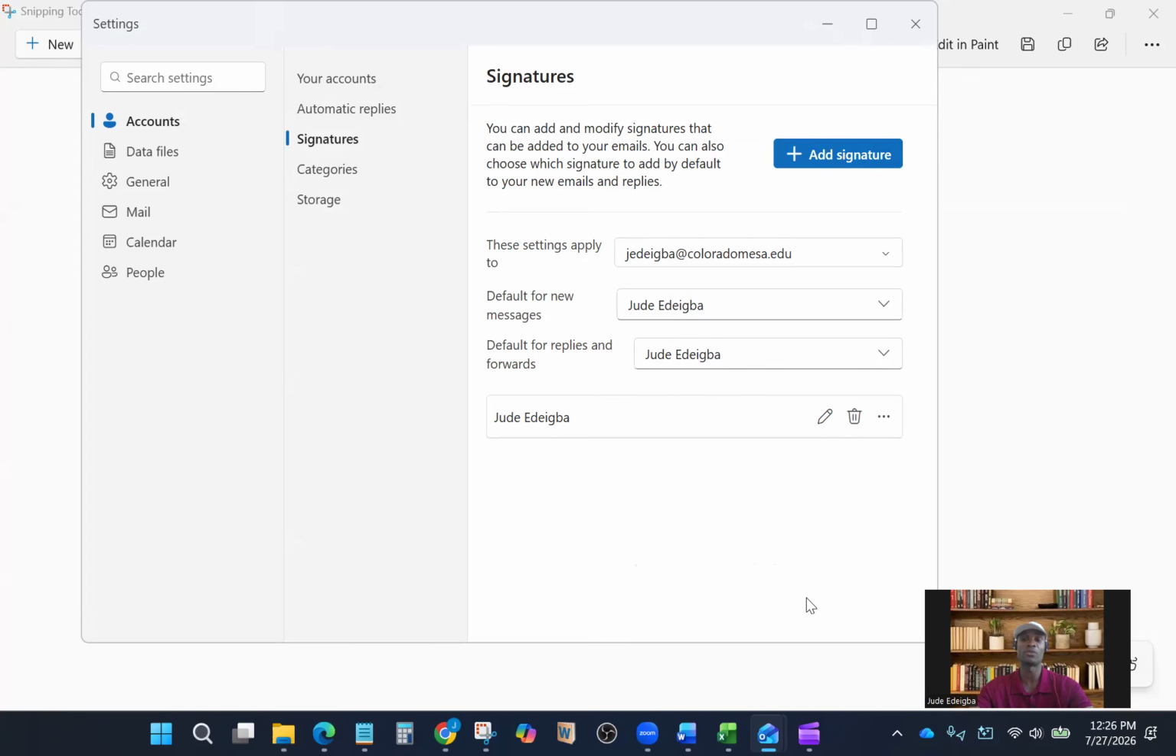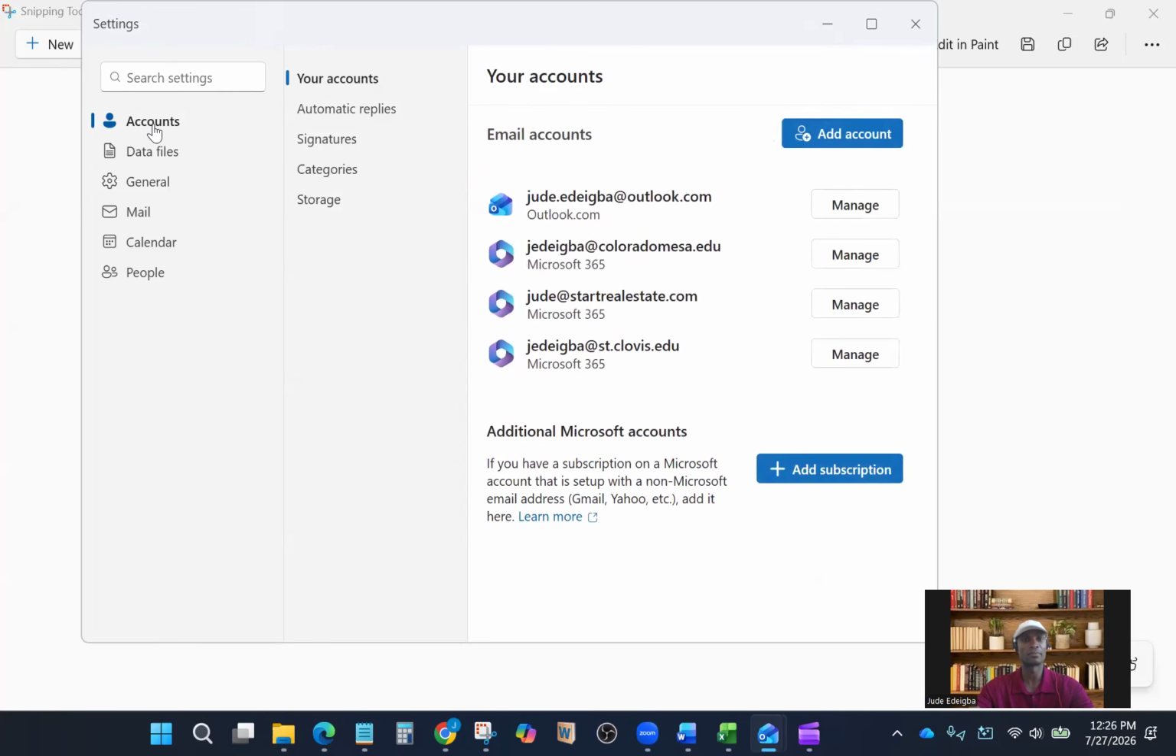If it's there, that means you've set it up correctly. If it's not there, it means it's not set up correctly. You have to go back. Now, remember my process. I go to my Outlook, and from my Outlook, I go to settings. And from settings, I go to account. In the account, you'll find signature there.